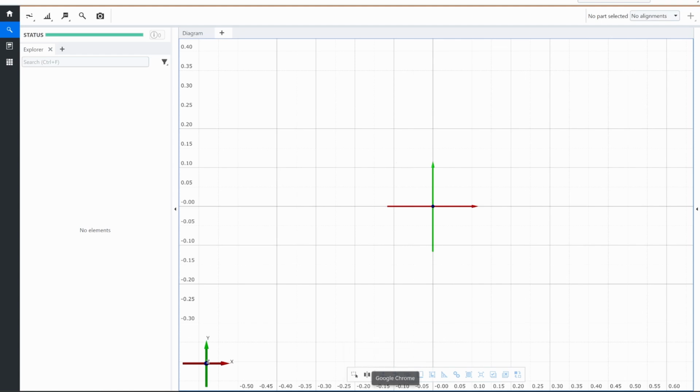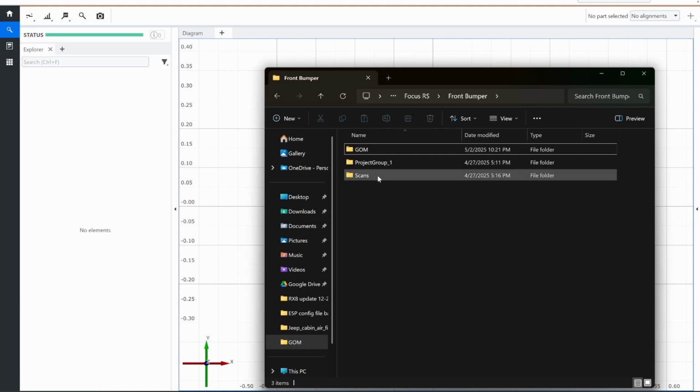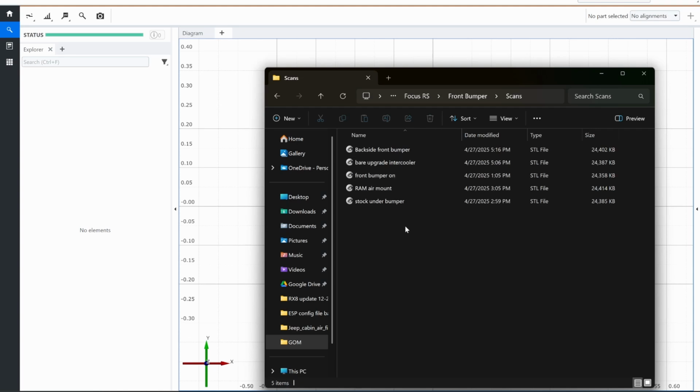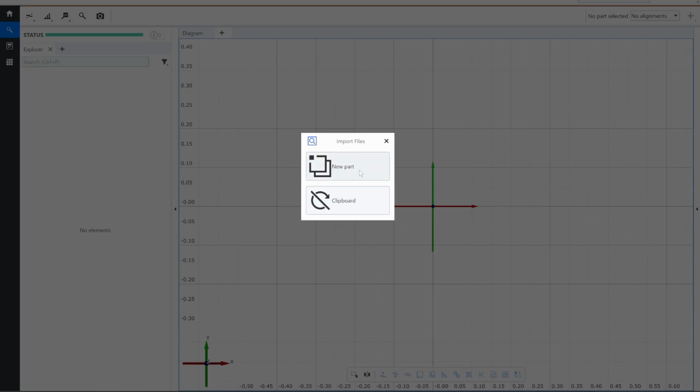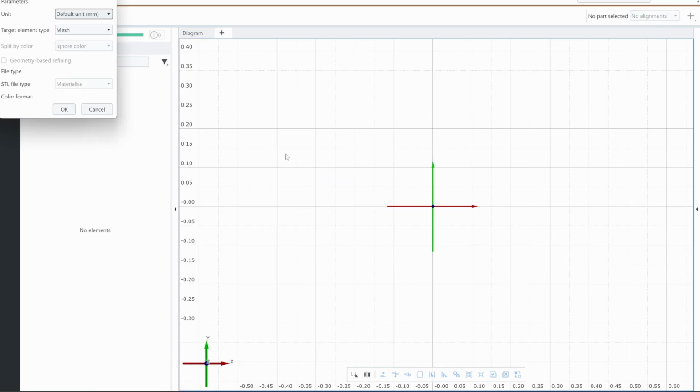So if you're not like me, where I've already gone through and done it, or I have previous models of the focus that I've already oriented to the coordinate plane, what we're going to want to do is a 3-2-1 alignment, I believe. So I'm going to pull up a file. I like to use scans for things that came off the scanner, and then a GOM file for things that I've already oriented. Just keeps it clean. So I'm going to pull up the scan. Let's just go with the stock bumper, drag and drop, and I'm going to select new part. And I'm going to select this as a mesh.